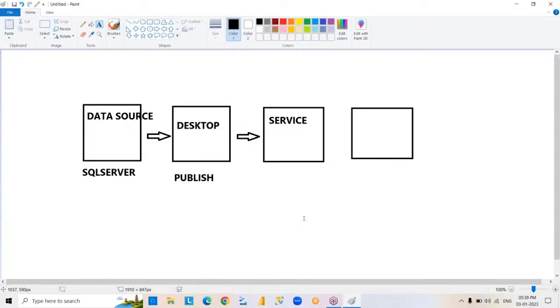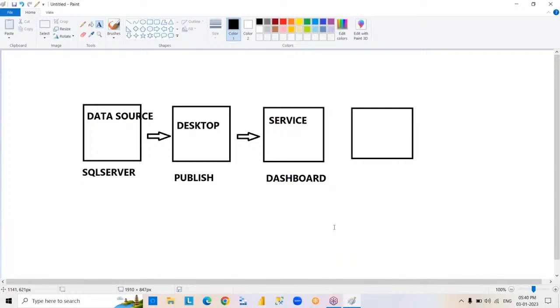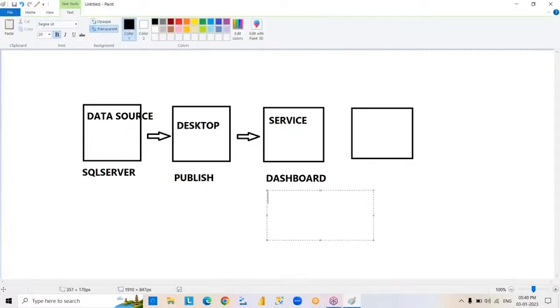In the same way, dashboard creation is also really important. So maximum projects we are going to create dashboards. Dashboards we can do in Power BI service only. Here only sometimes we are going to create deployment pipelines. What is the deployment pipeline? Development, then testing, then production. So in the beginning, development will be done. Then it goes to test environment. Then it goes to production.